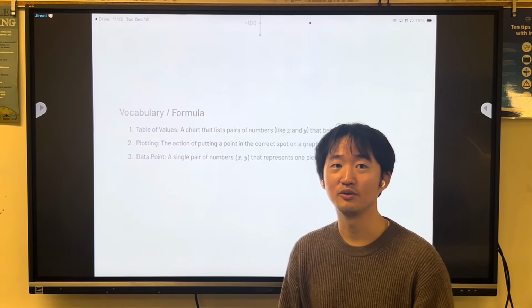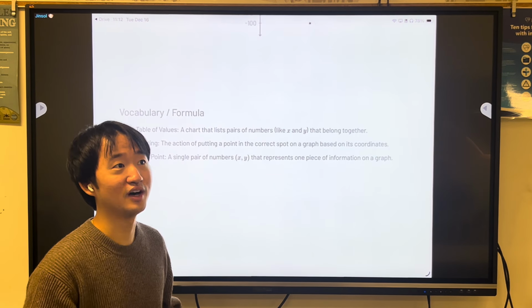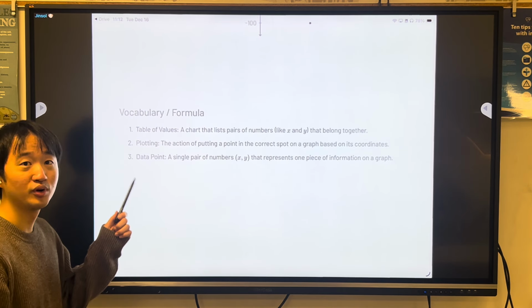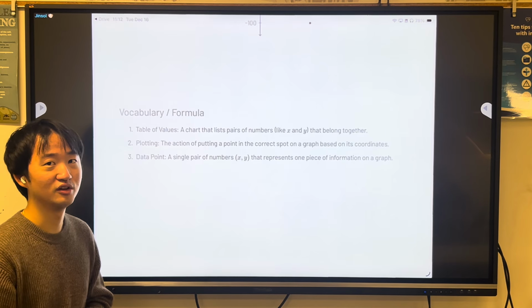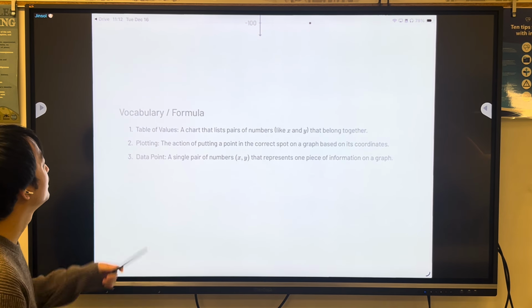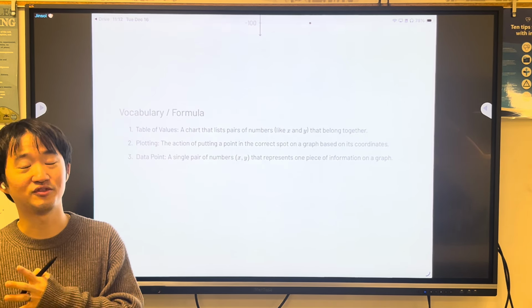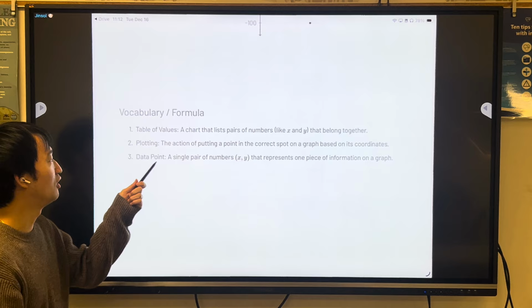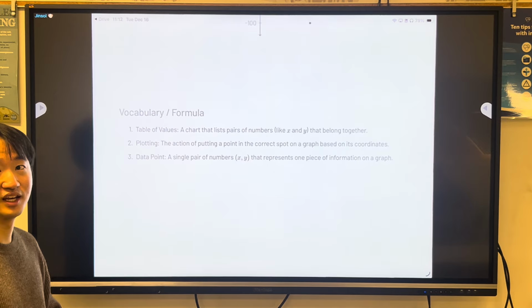Let's recap some vocabulary that we learned in today's lesson. First, the table of values. As I said, the table of values is simply just collection of points. And we usually put the x coordinates on the left column and the y coordinate on the second column, on the right column. Plotting is the action of putting the point from the data, from the table of values onto the graph. And we also call that an order pair a data point, especially when you're collecting the data of real-life situations.